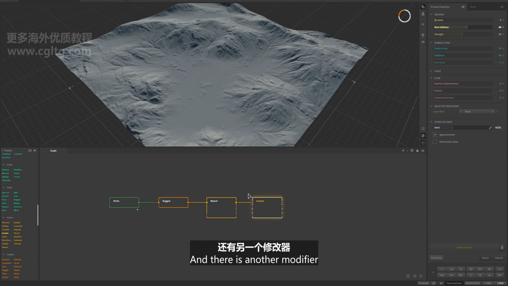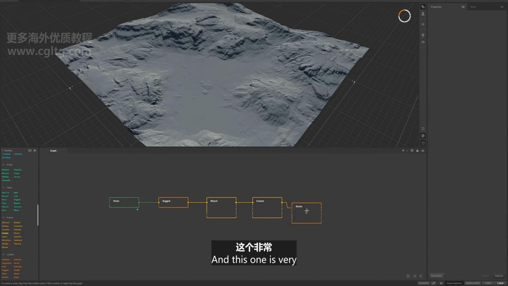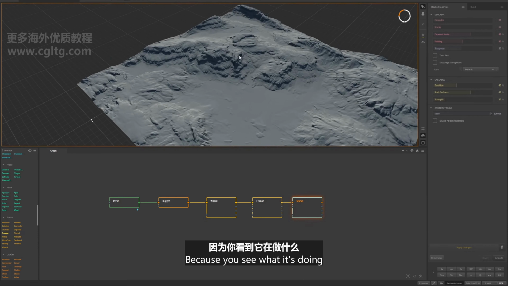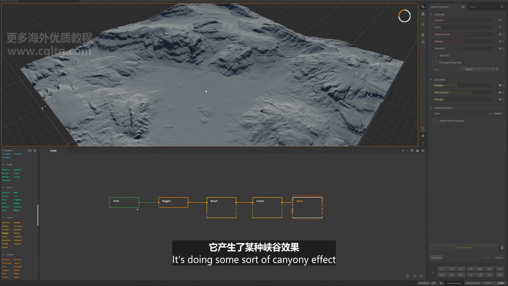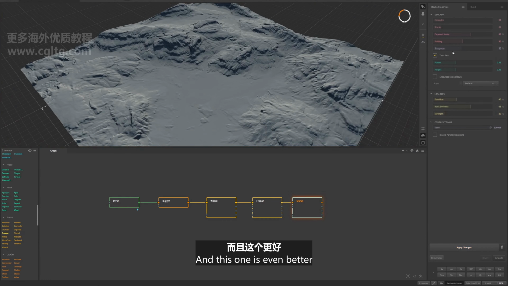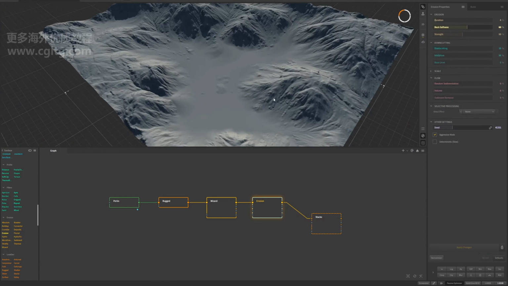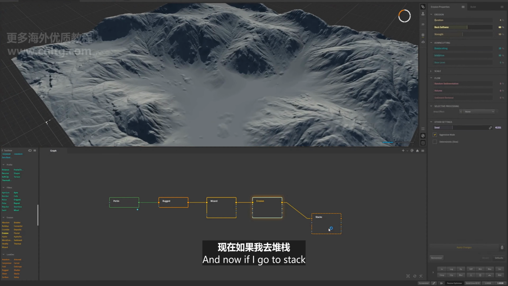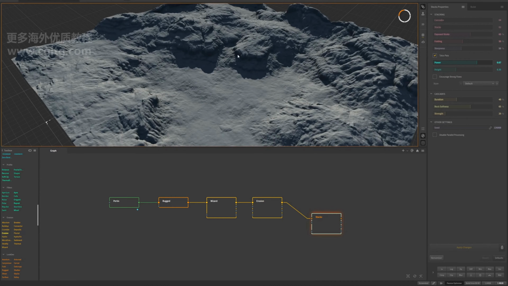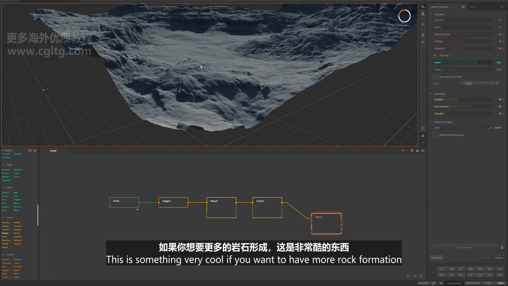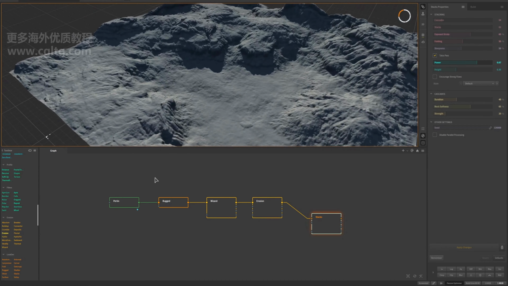And there is another modifier that I'm gonna show you right now. It's called the stack that I use a lot. And this one is very, very cool because you see what it's doing? It's doing some sort of canyony effect, but it has what we call the talus pass, and this one is even better. And now if I go to stack, you're gonna see the talus is gonna break here. Yeah, you see?